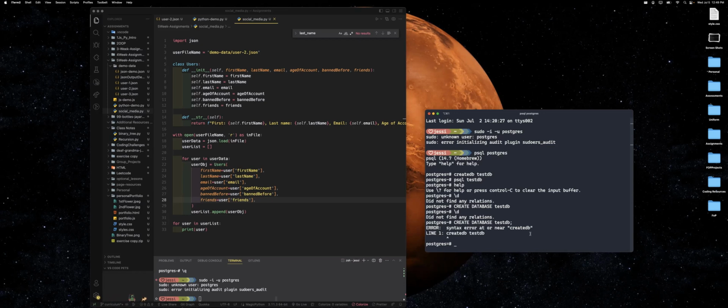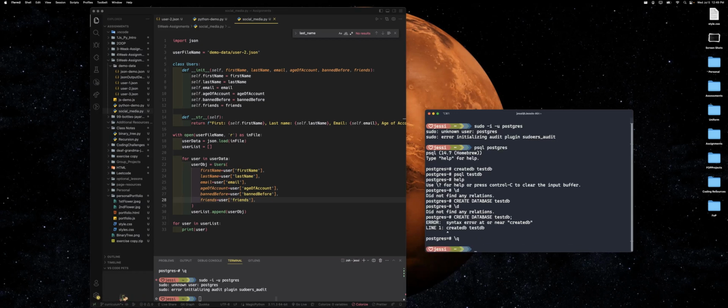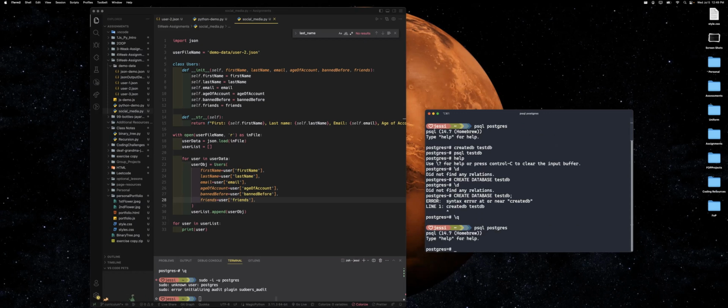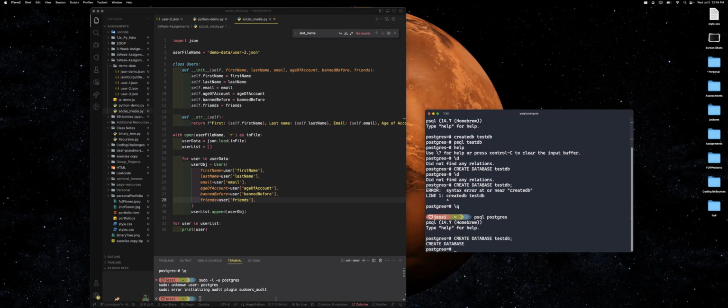Syntax error at... Is that like when I had that up there? Oh, that's weird. Okay, can you try typing in \q and then type psql postgres again? And now rerun CREATE DATABASE testdb with the semicolon. Okay, perfect. So now you've got the database created.